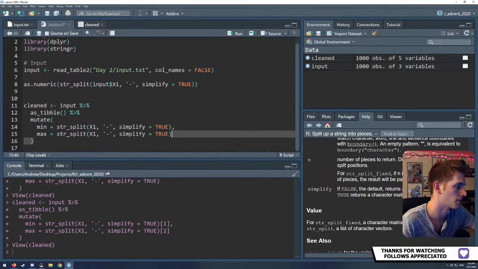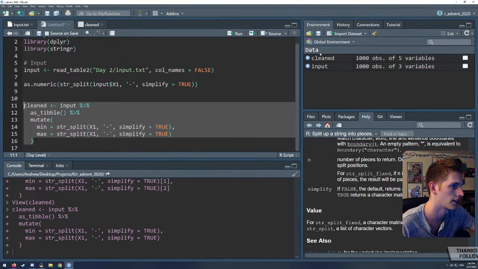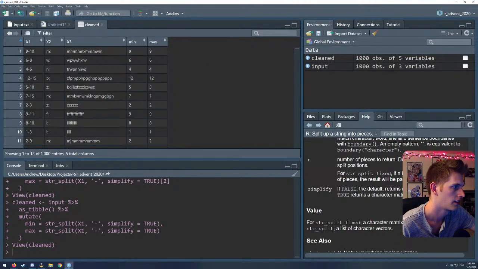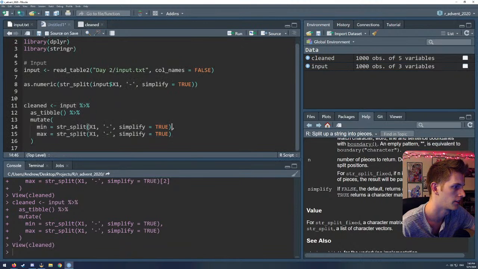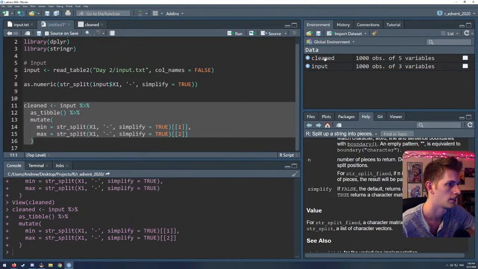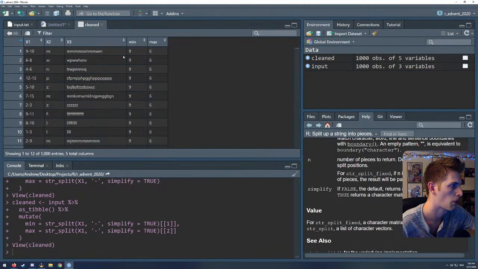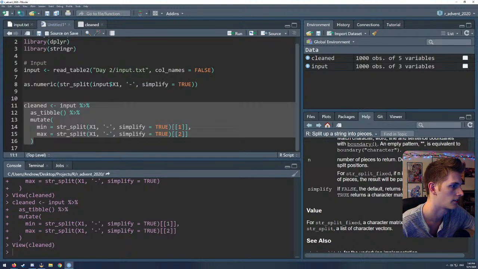So tibble isn't what fixed it. It looks like the fact that we're using the brackets here is what's changing it. So now if we look at cleaned again, yeah, it's giving us this, it's considering this one the first number and this one the second number, instead of us getting the result.